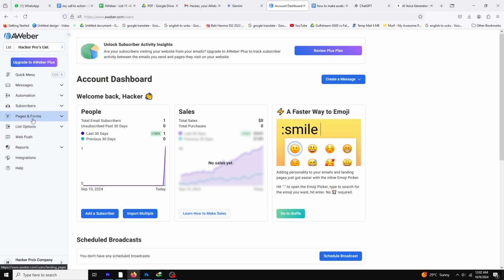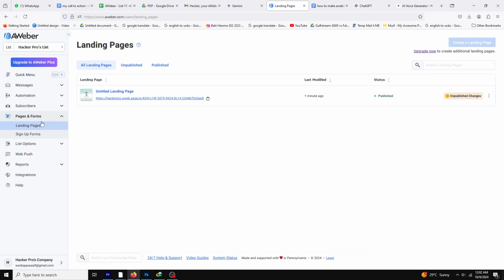First, click on the Pages and Forms section. You can either edit an existing landing page or create a new one. For this tutorial, we'll edit an existing page, so click the pencil icon next to your landing page.